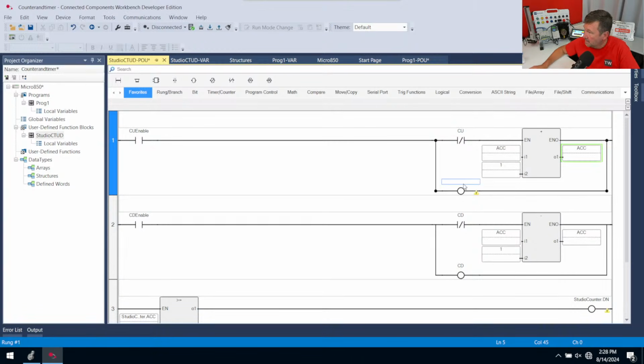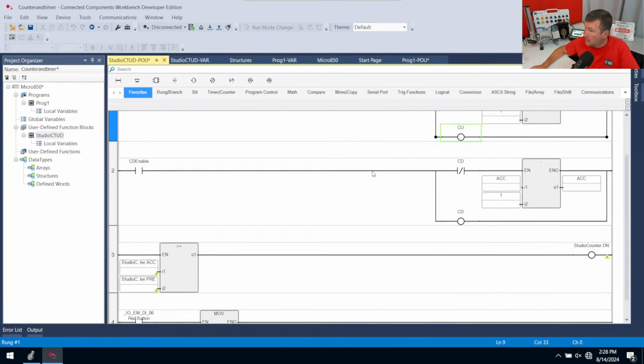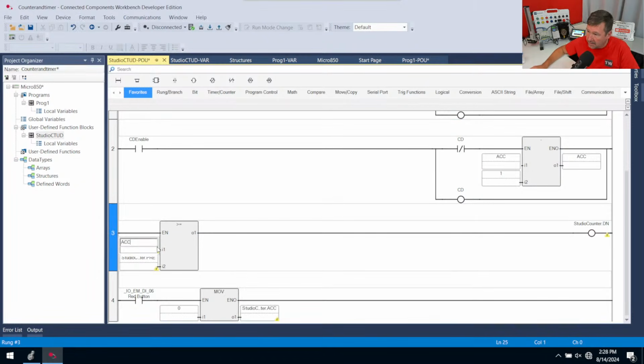Oops, apparently I did something wrong there. CU, enter. And yeah, we need it there. And we need it there. Okay, and then we need our preset, P, R, E. And we need our reset. Okay, oops, nope. And we need our DN.